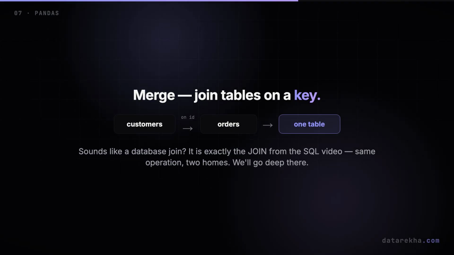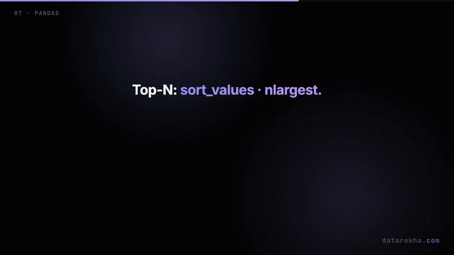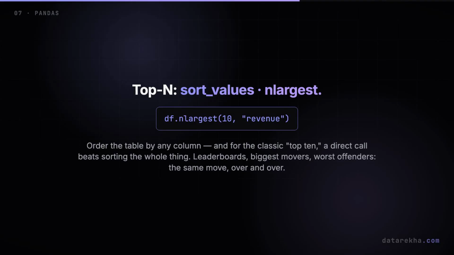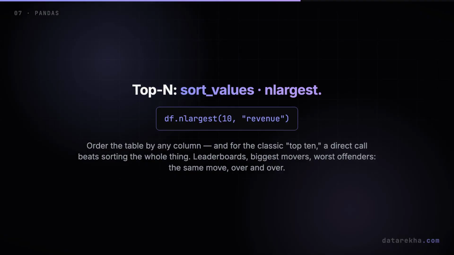Same operation, two homes. Sorting answers the top and bottom questions that fill every report. Sort values orders the table by any column. And for the classic, which are the top 10, there's a direct call that beats sorting the entire thing.